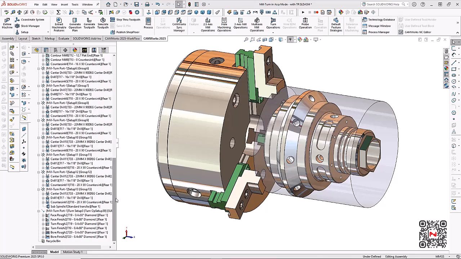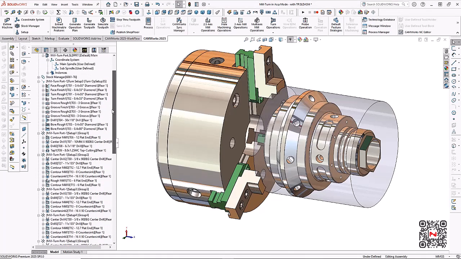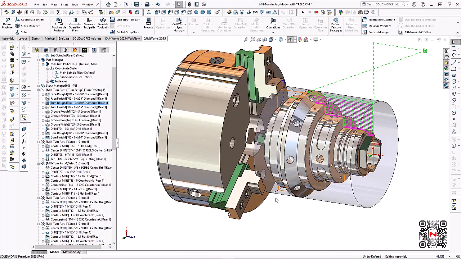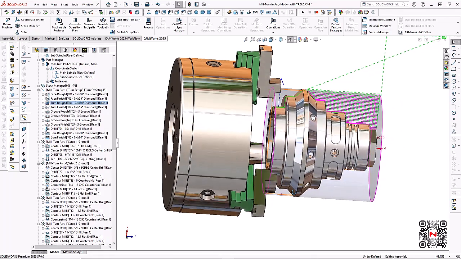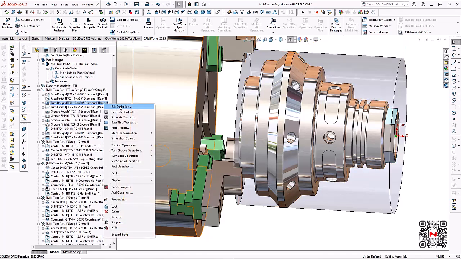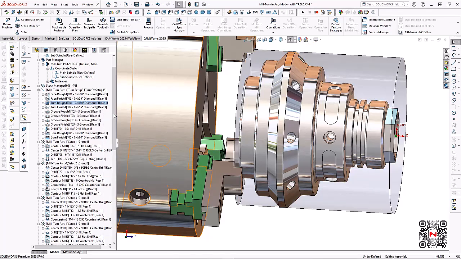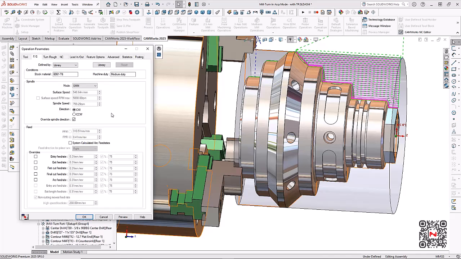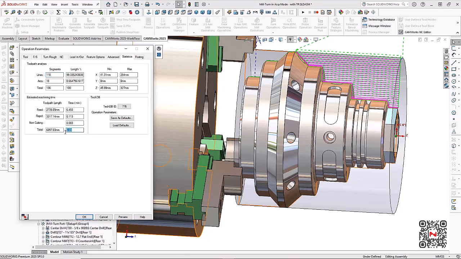If I go up in the operations tree, let's take a look at this roughing operation that does the OD roughing on the part here. And what we'd like to do is to use pinch turning to accelerate the rough turning and reduce the cycle time. So I'm going to edit the rough turning operation. And if I go to the Statistics tab, we can see the cycle time here is 6.69 minutes.